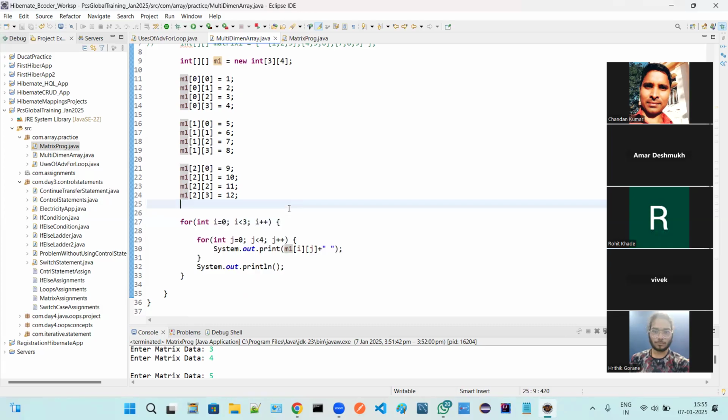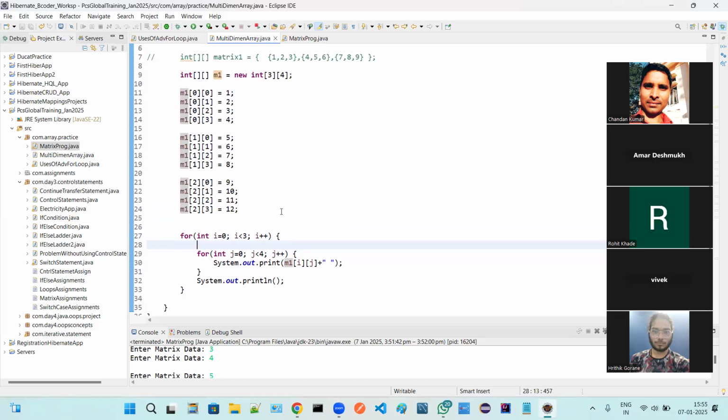Most important to attend the interview is this array concept, single dimensional as well as multi-dimensional, and most important the loop concept and control statements also. So you can work on it. If you have doubts in single dimensional or multi-dimensional, you can ask me. Give me 2 or 3 minutes of break. We'll resume with our next topic, that is OOPS concepts.